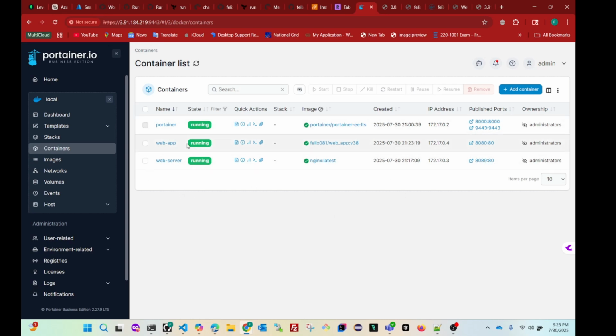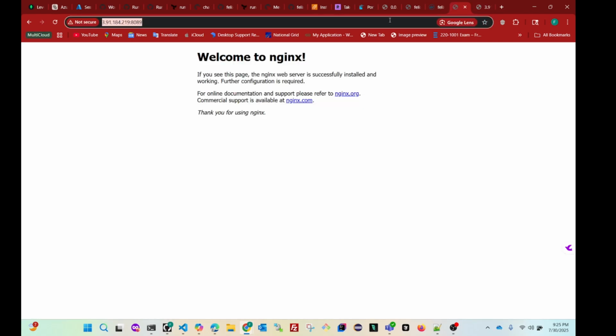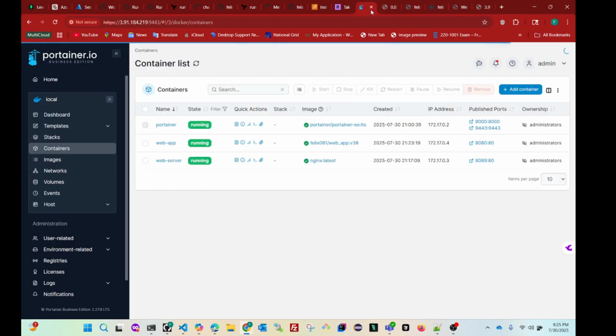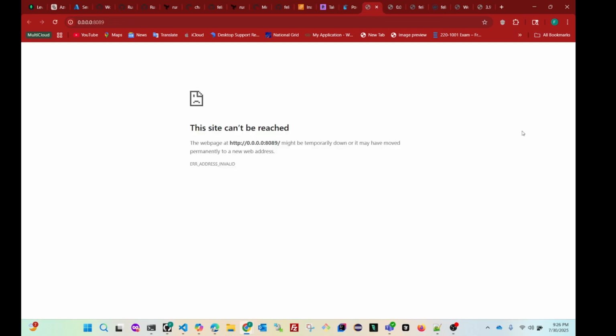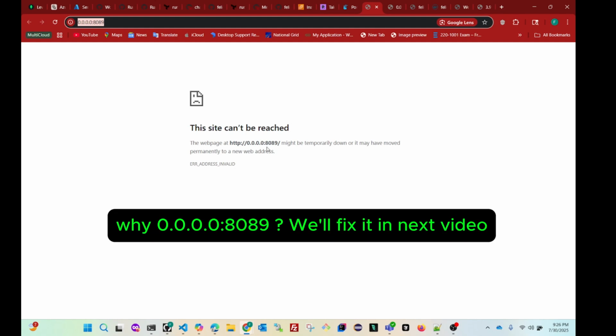Now, in the next video, we are going to talk about how we can click on the published port. We should be able to click on it like here. Remember this one was running as Nginx. We should be able to click here, and it should open us directly to the container. But now it is not doing it, because if you look at the IP address, it is pulling 0.0.0.0. So we need to fix that, and we're going to do that in the next video. So I will see you in the next video. Thank you.